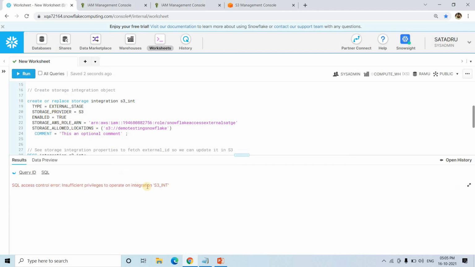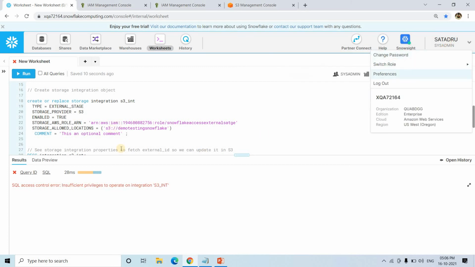Let us just run this one, and you can see it says insufficient privilege to operate on integration s3_int. This is happening because our default role is sysadmin. To do this kind of activity, your role should be account admin, so I'm changing that to account admin.